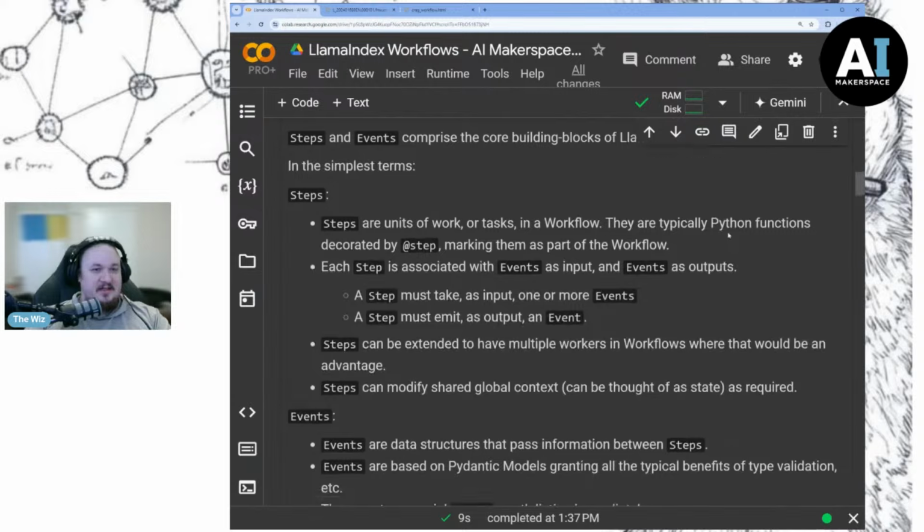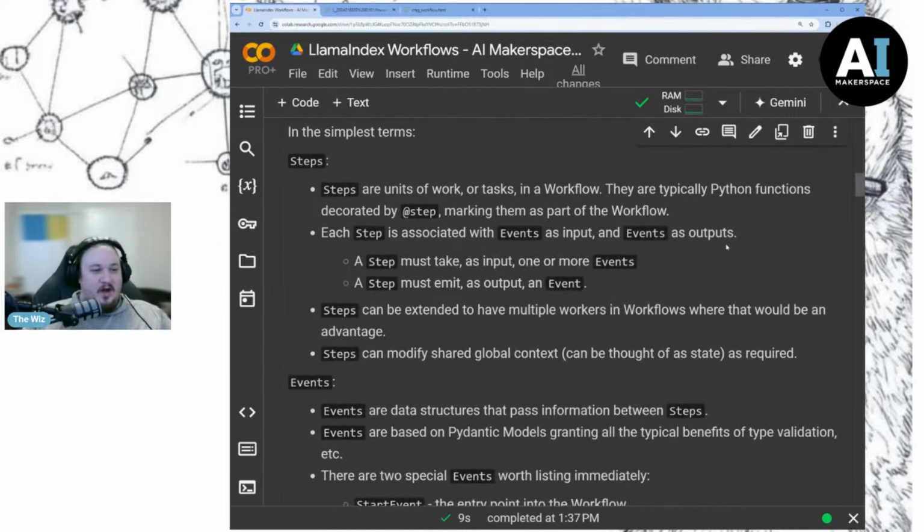So steps and events. What's a step and what's an event? A step is a unit of work or task in a workflow. They're just going to be Python functions decorated by a step decorator for the most part. Each step, though, is associated with one or more events as input, and it emits an event as an output, right? Technically, a step can emit different events. So there's not one event that the step must emit. It can emit one or another event. So we talked about this before. The basic idea here is that our event is our path in, and then we send an event out, and then that's handled through the workflow.